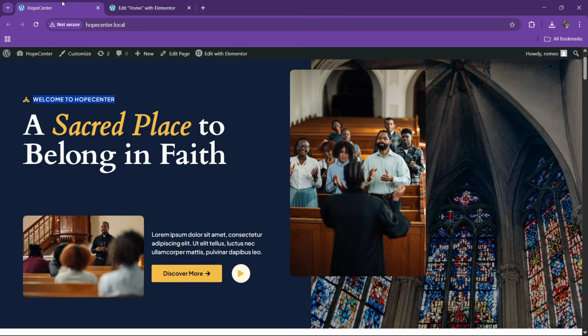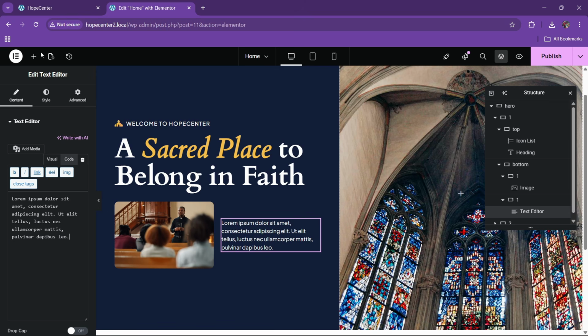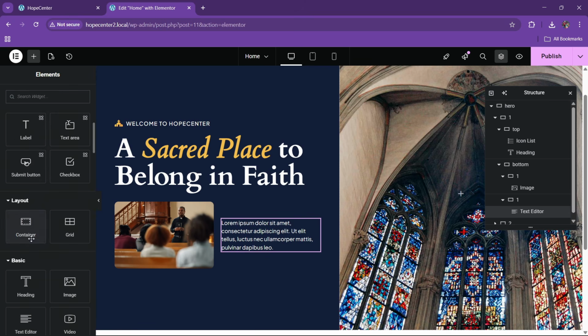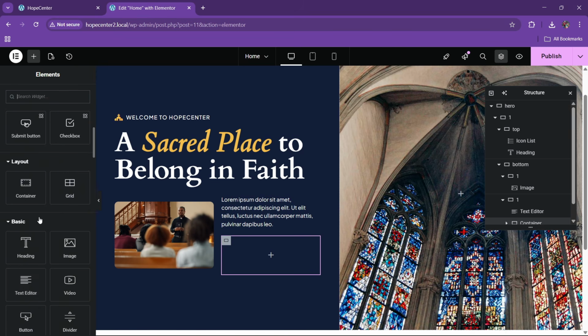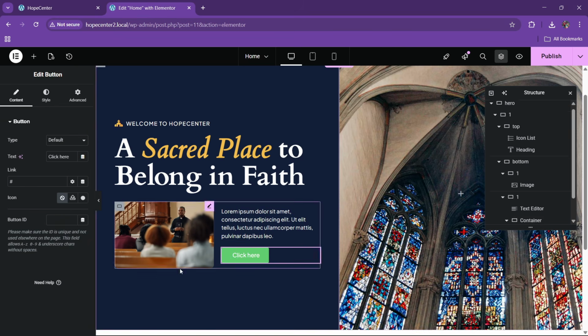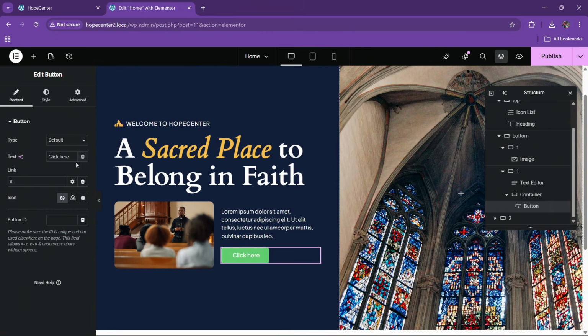Okay, like this. And here also you can see we have the button and all. So inside this also we want a container, which will hold these things. So let me add a button. This button will say discover more, so let me add this.